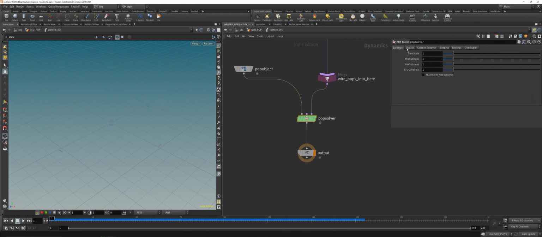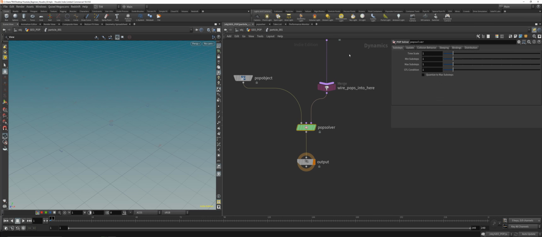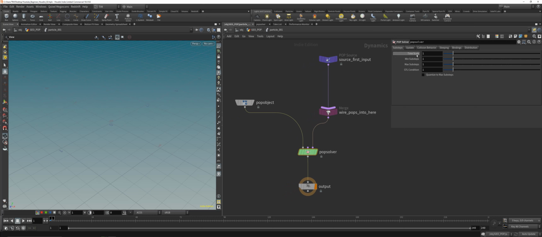Here you have substeps. You have the time scale, so if you want slow motion, you can set this, for example, to 0.1. The substeps, then the updating, for example, use mass, then the collision behavior, sleeping, bindings, and distribution. But I think for the start it's just important to know the time scale and maybe the collision behavior.